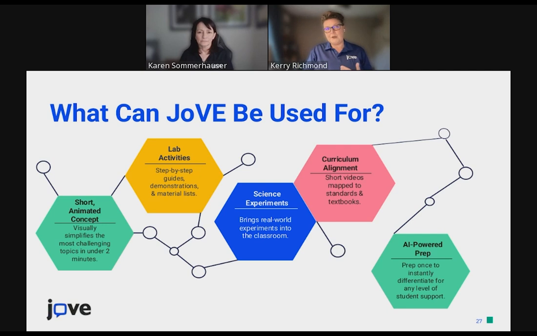They have a concept overview about what the lab's about. They have teacher preparation in there for you. It gives you your objectives and gives you your setup. And then it has a student protocol portion that is the video that shows them the lab before they're actually going to do it. Science experiments will bring real world experiments into the classroom. It'll also focus on the theories and the methods behind the science. Now, these videos are a little bit longer because they do actually go in and really focus in on the science. But there's a lot of different topics that you can look at too, including environmental science there. Curriculum alignment, short videos mapped to standards in textbooks.